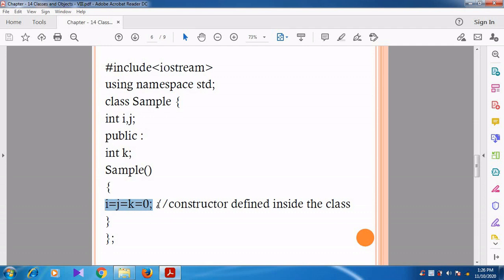Can you see, students? Sample is a constructor. Inside the constructor, i = j = k = 0. So i, j, k are all data members, and all the data members are initialized with 0. So the constructor is defined inside the class. Can you understand, students?